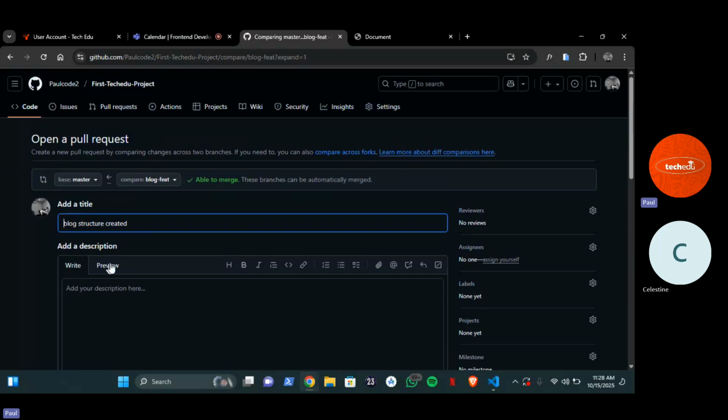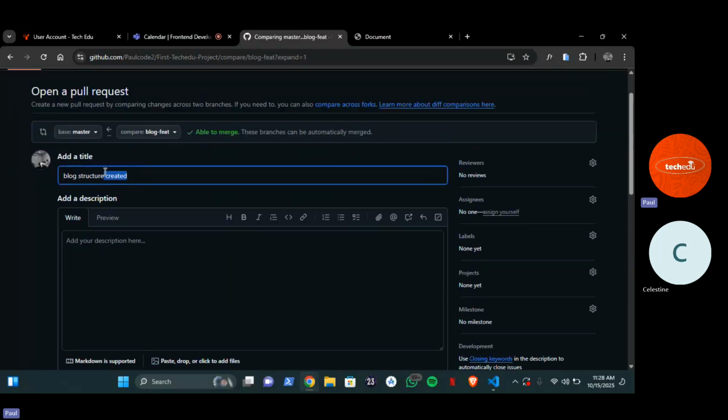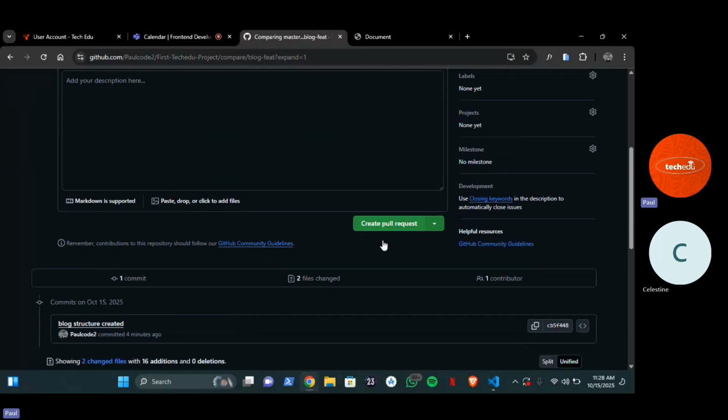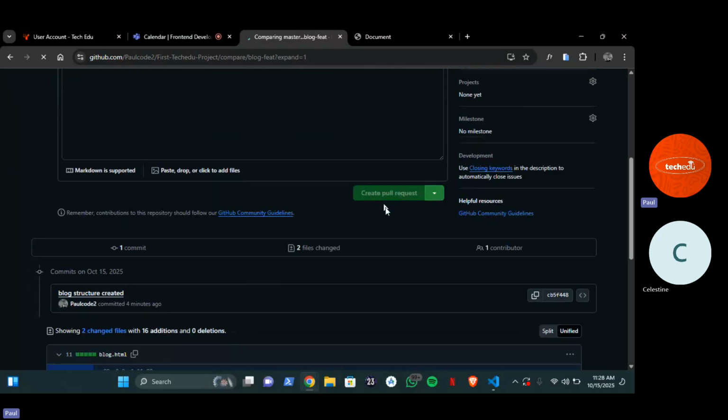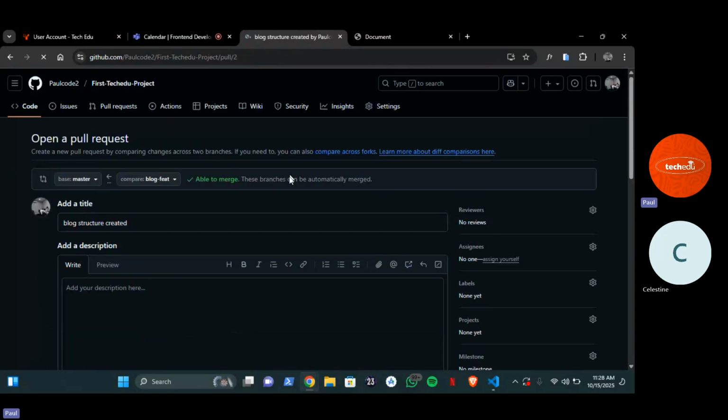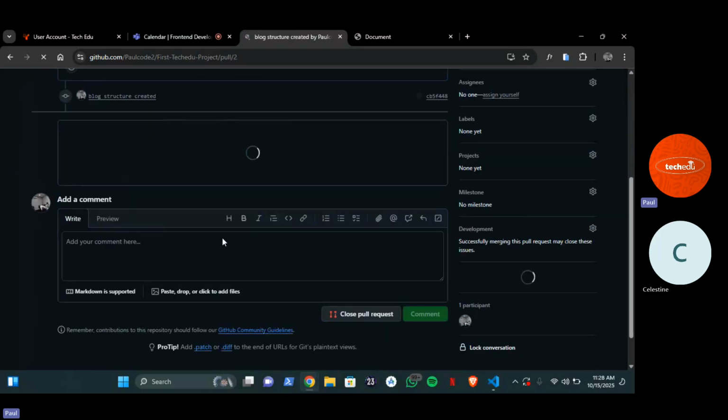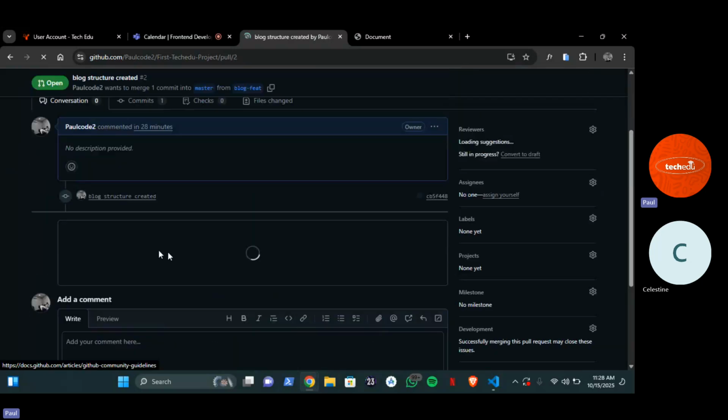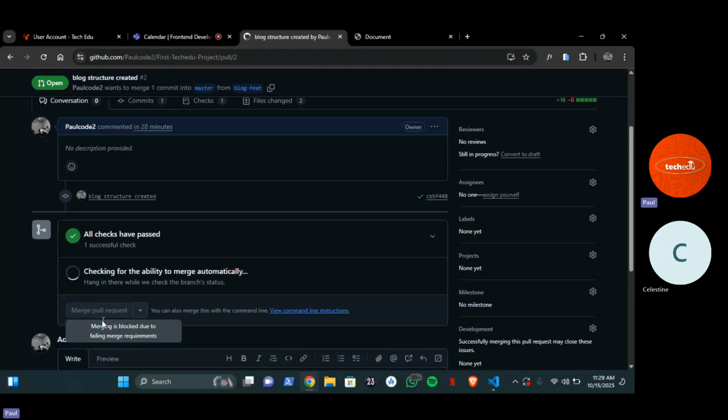So as you can see, blog structure created. This was the commit message we gave it, right? So you can now create a pull request. So once I create this pull request, what happens? Nice. Let's just wait for it. So it should show us merge here. Yeah, so merge pull request.